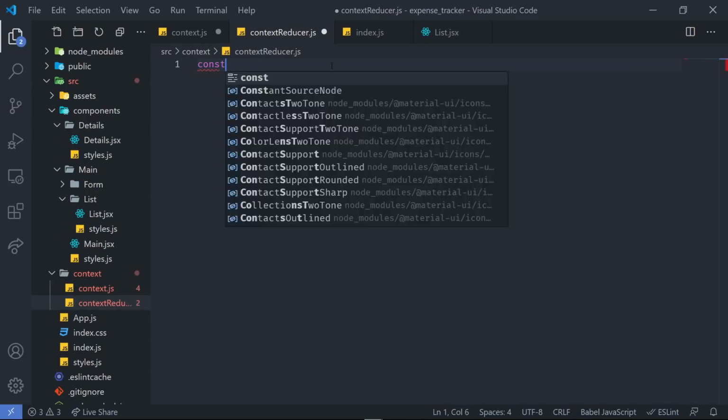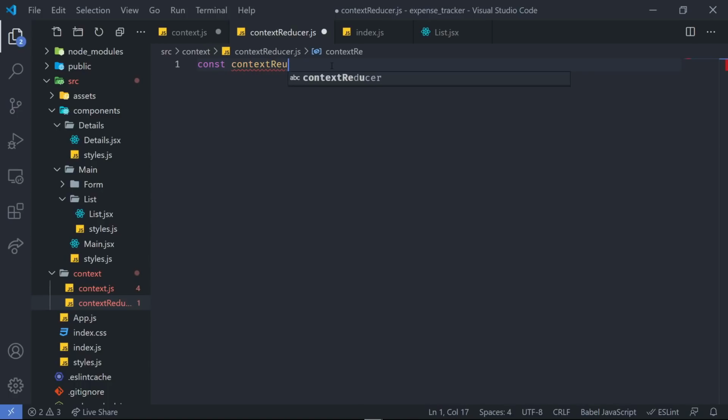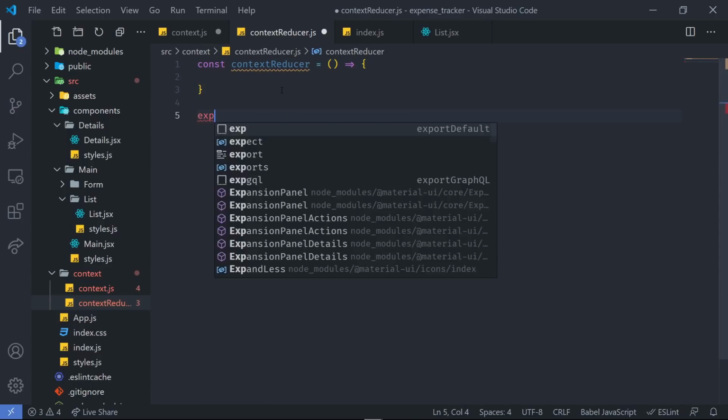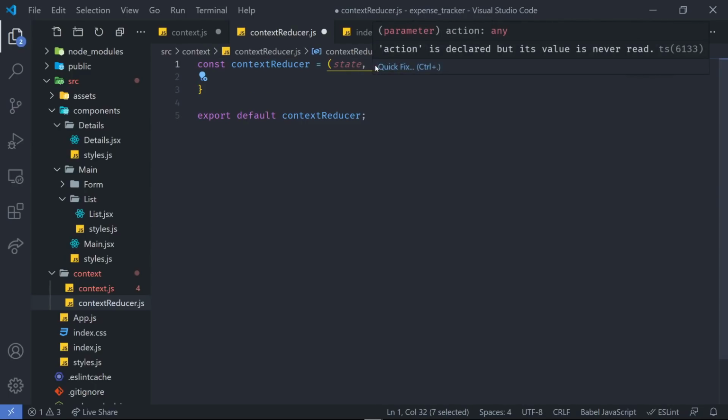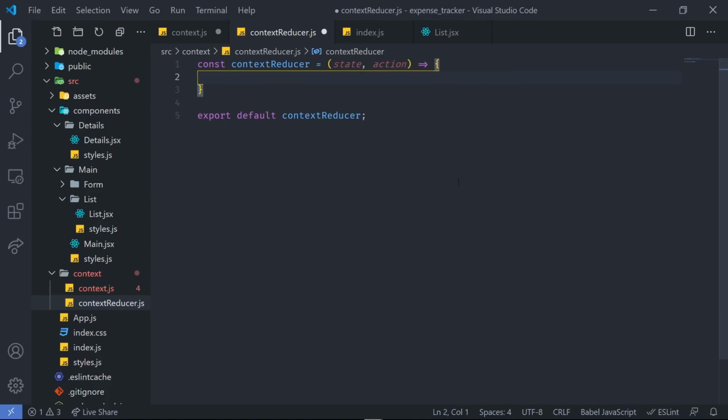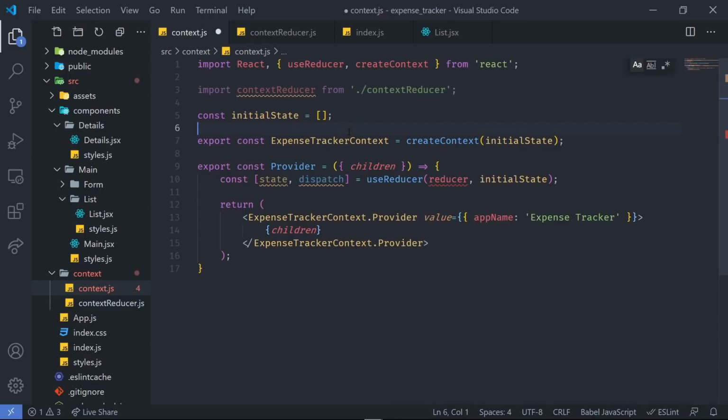So let's do something like this. const contextReducer, and that's going to be equal to an arrow function as we mentioned. We're going to export it here, export default contextReducer. And we already know it has to accept two parameters. The first one is going to be the state, and the second one is going to be the action. So what is the action? Well, the action is going to be, for example, add transaction, and the other one is going to be delete transaction. And based on these, we have to return some different state. For now, we're simply going to leave this empty and go back to the context.js.